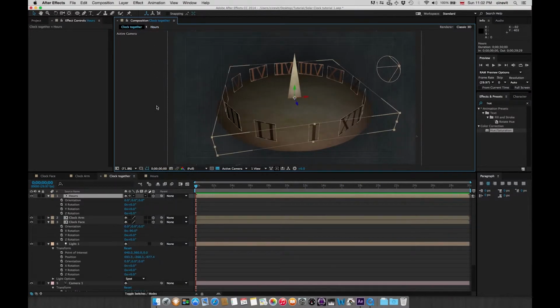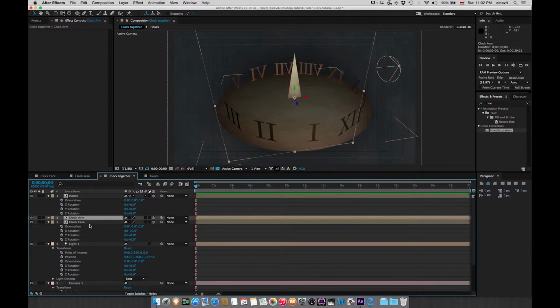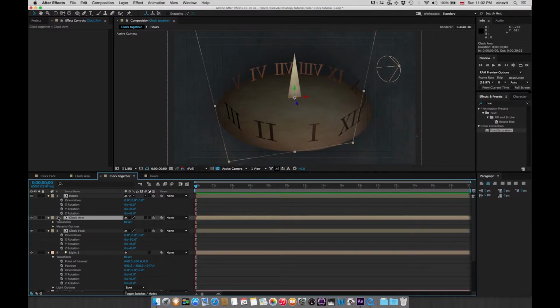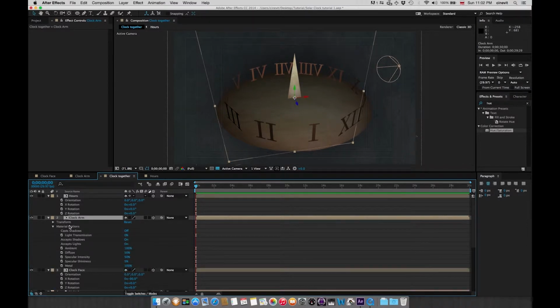So go back out to my main cam. When it comes to the clock arm and face, let's start to open all those options and properties here. Instead of transform, we need to go to the material options. Cast shadows is off. Well, change it to on. Great. And they start to work right away.